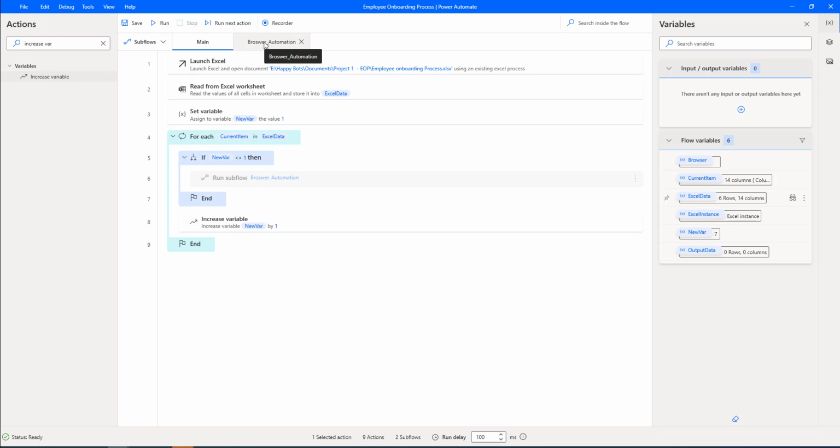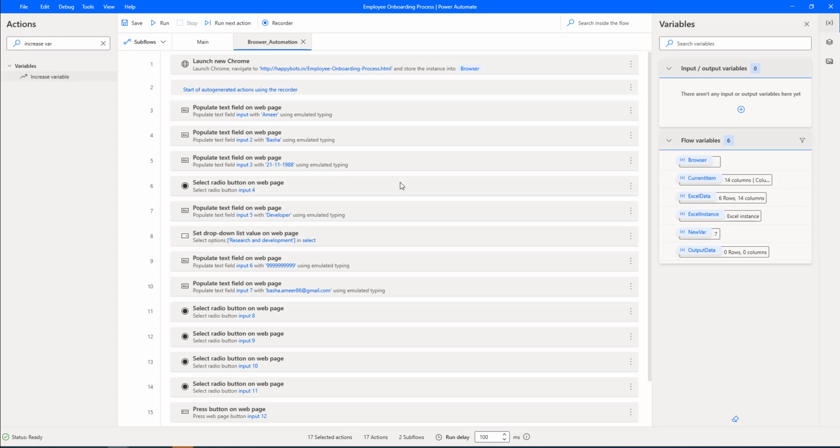Now we'll go back to the browser automation, and over here, we don't need to pass the data from the main flow to the subflow, because whatever flow variables we have inside, all the data will be applicable for all the subflows as well as the flows.